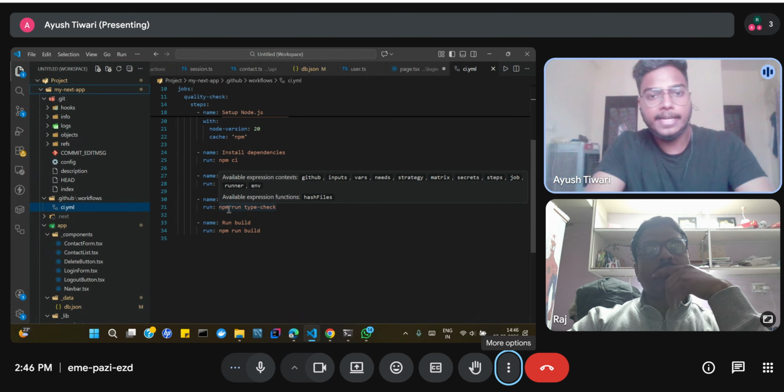So GitHub Actions will perform these three major step checks, and I will show next how it has already performed, because I have already done everything. So this was the basic ci.yaml file to automate the three checks, that is, the lint check, type check, and build check.